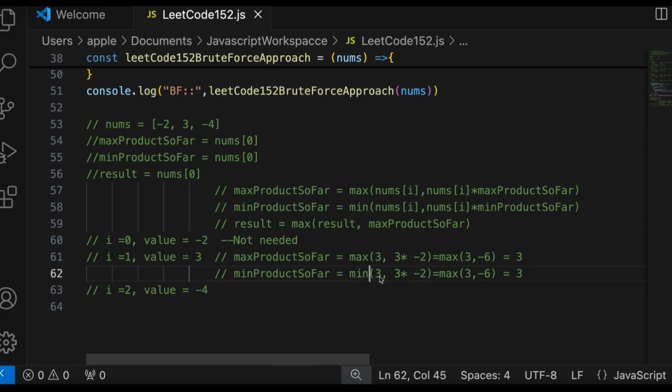Min. So what is the value? This will be 3. Yeah, correct. And this will be 3 star minimum product so far. This is also minus 2 because we are initializing everything with minus 2. So the same value, but here we are mentioning min. Okay, minimum of 3 and minus 6. Then minus 6 is the value.